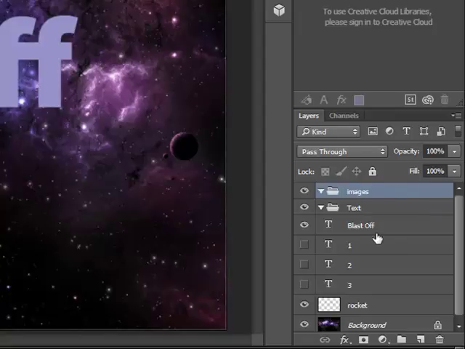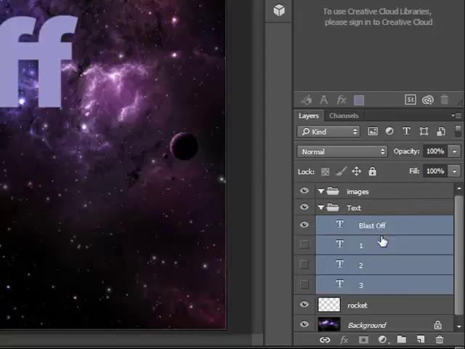Okay, so now we're going to select all of the text. So I'm going to click on blast off, hold down Control, and select all the text, and then just simply move it into the text layer.